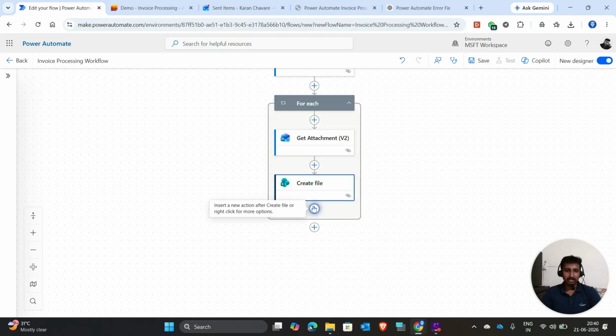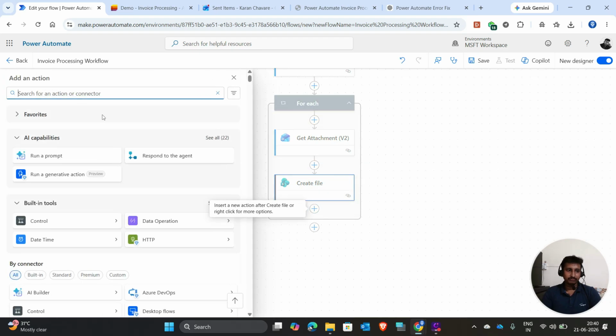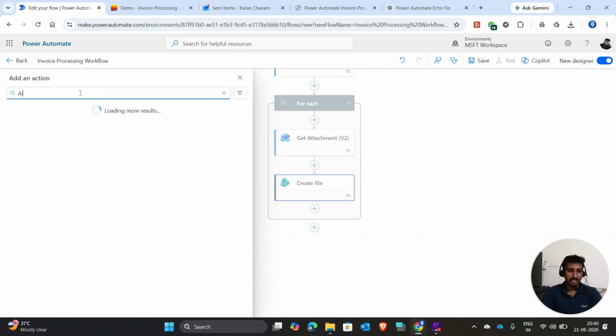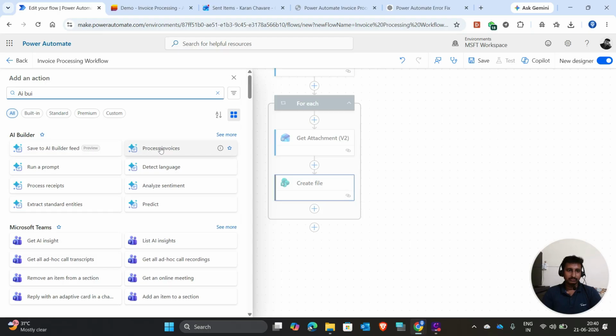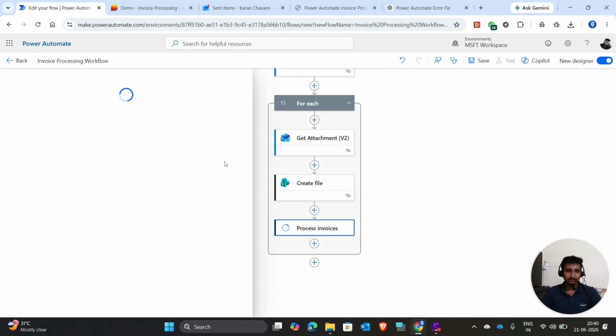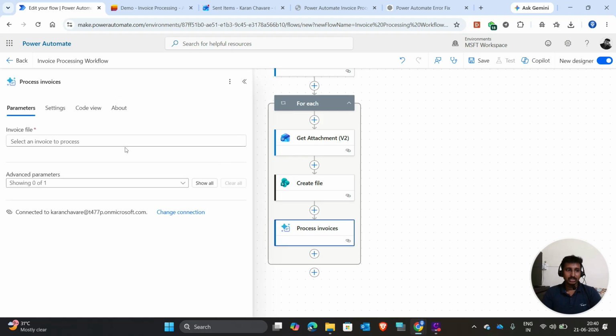Now next, after creating file, I will add one more action, which is an AI Builder action. Since we want to extract invoice date, invoice number, for that we will be using an AI Builder action. So I will search for AI Builder, and from here I will select this process invoices. Okay, so here it is asking me to provide invoice file.